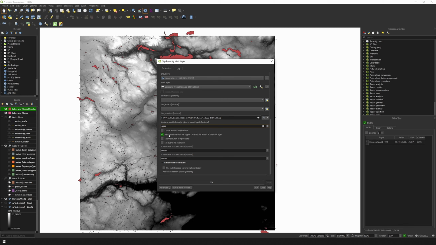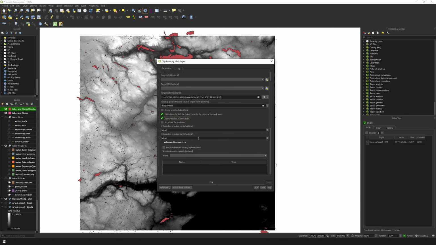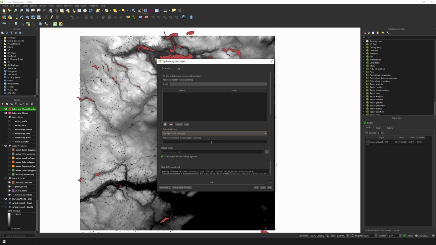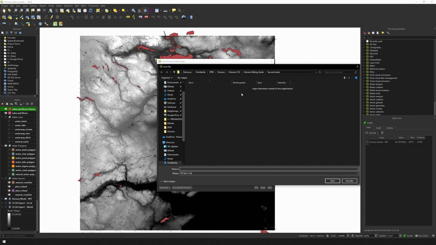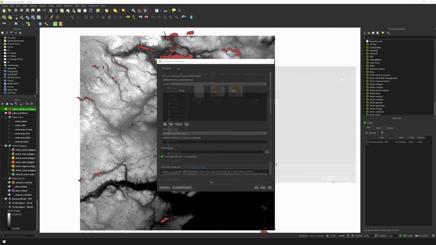Check match the extent of the clipped raster. And check keep resolution of input raster. Set an output file at clipped. Name the file Lakes and Rivers 0 meter. Click Run.